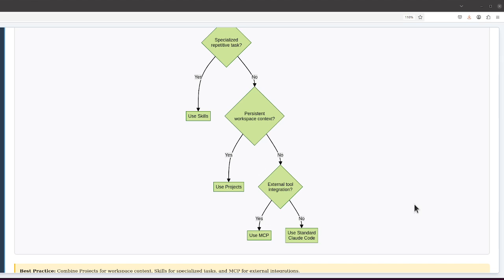If none of these conditions apply, you answered no to all three questions, then you can use standard Claude Code without these extensions. The base Claude Code functionality is powerful on its own for general coding tasks, questions, file operations, and problem solving that does not require specialized repetitive execution, persistent workspace context, or external integrations.